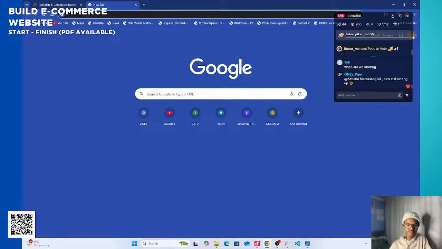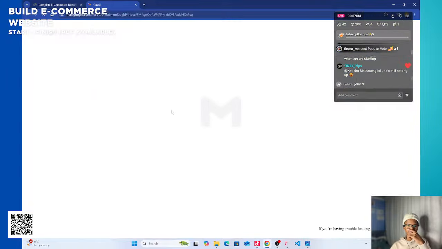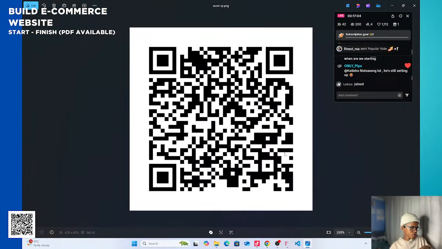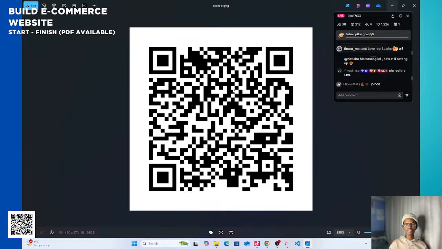Where are we going? What is it, week 3? Have you guys downloaded? The QR code is on the screen, at the top. Oh, Finest. Thank you so much, Finest. This is the QR code. You can just download the PDF, but we'll go through it together.